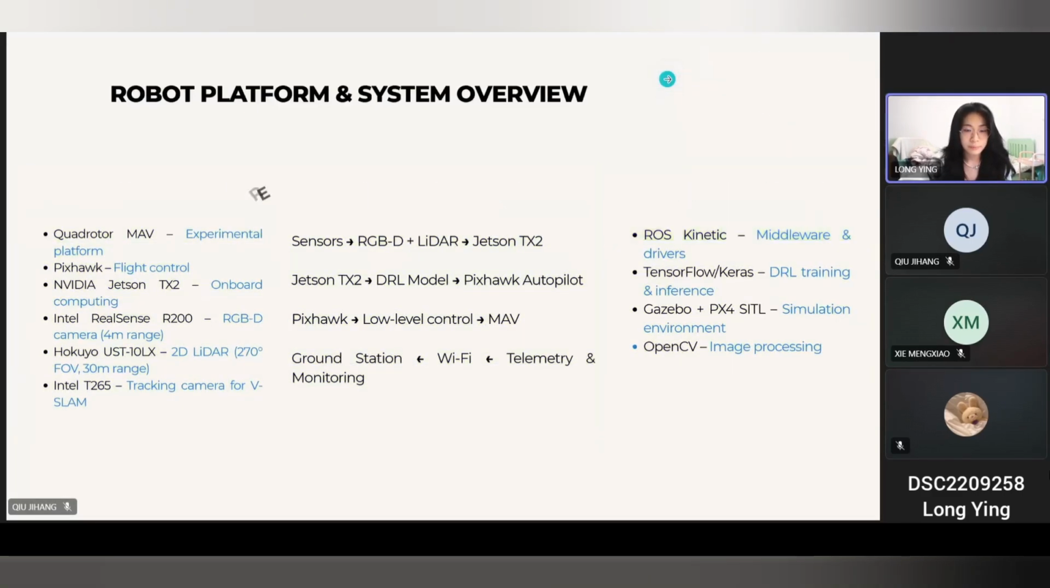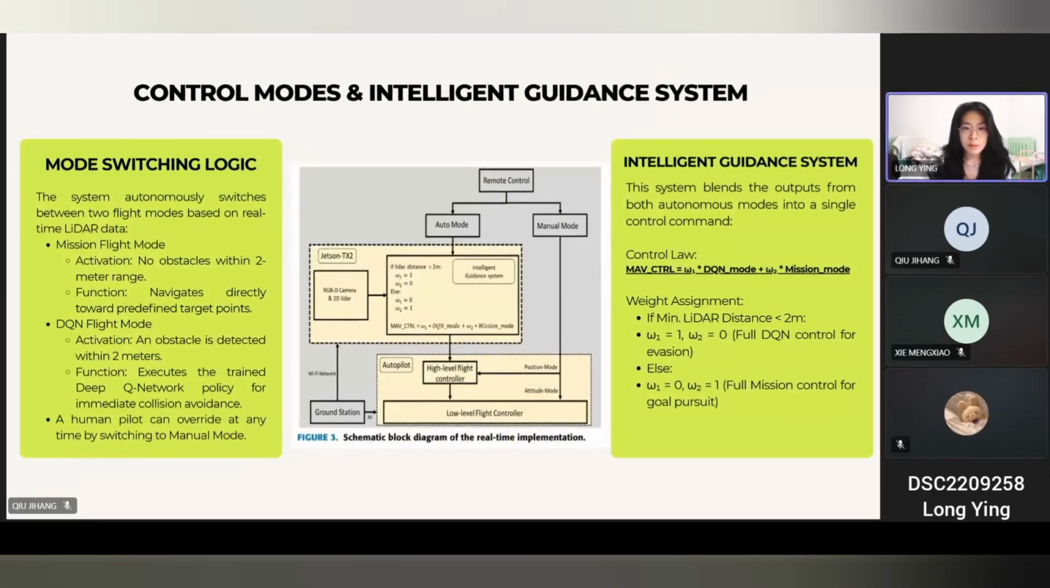Next slide. The system uses smart model switching. When no obstacle exists within 2 meters, mission flight mode activates, flying directly to target points. When obstacles appear within 2 meters, it switches to DQN flight mode, where the deep learning network avoids obstacles.